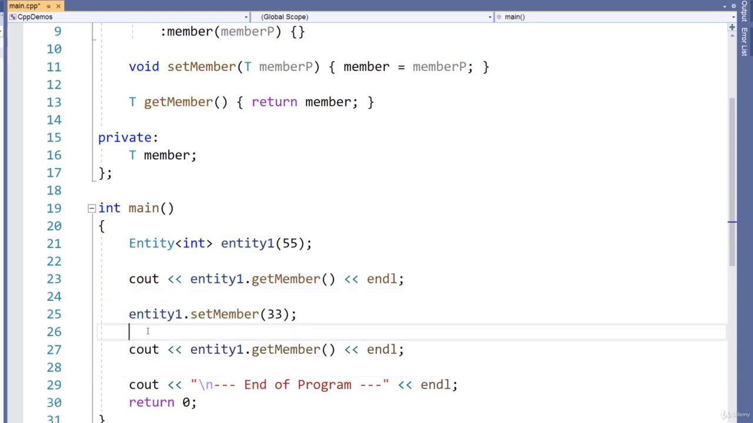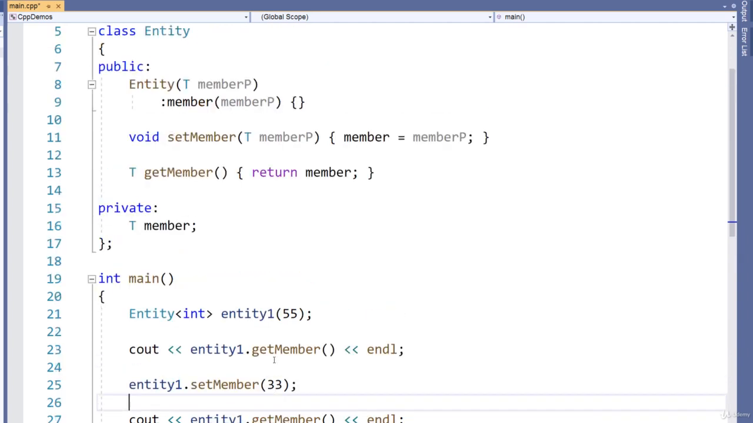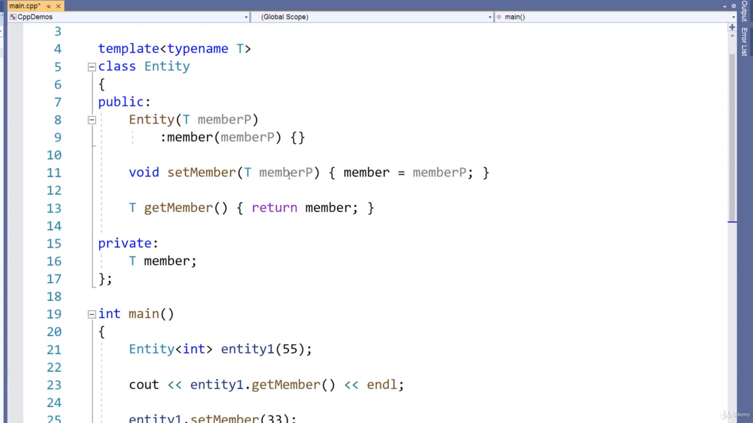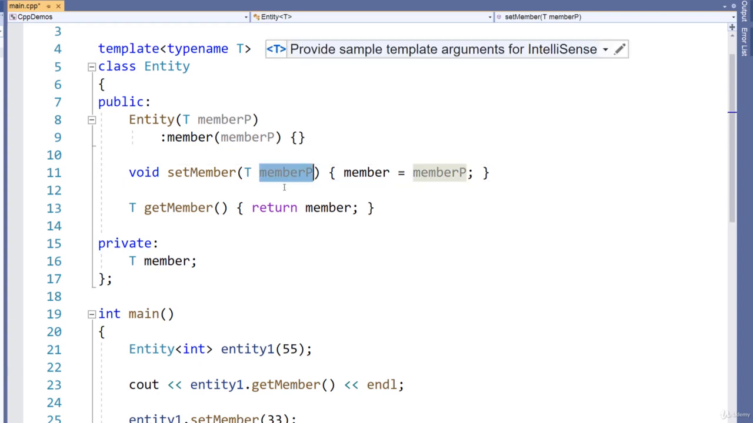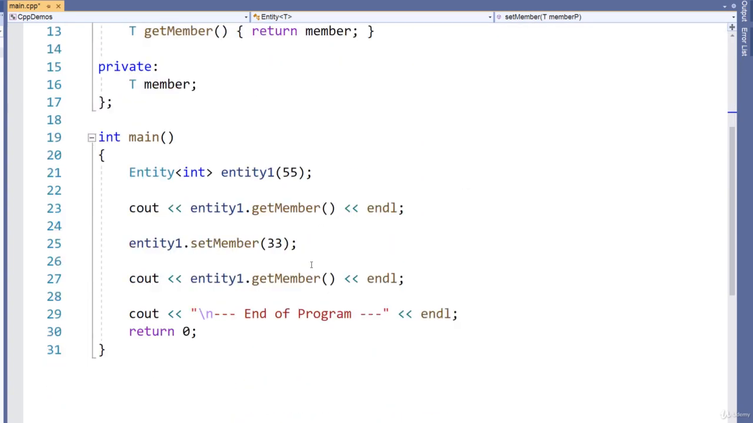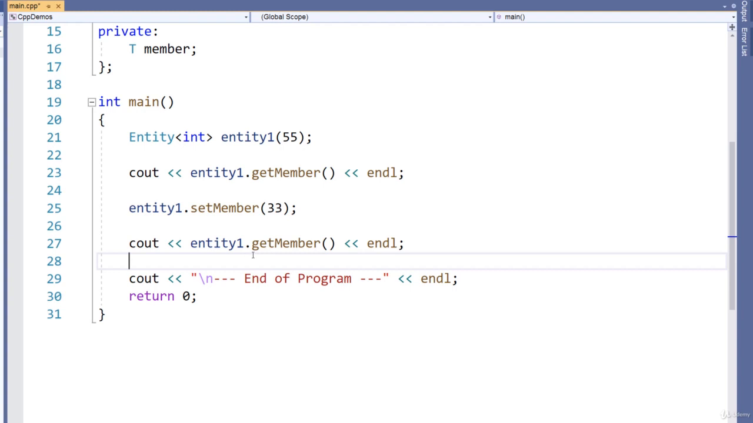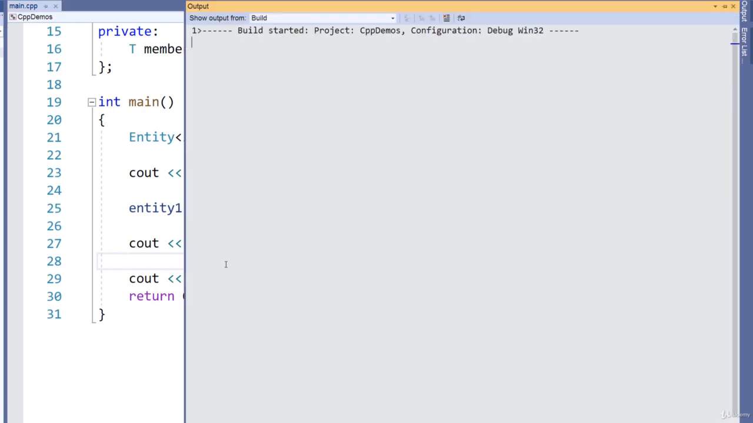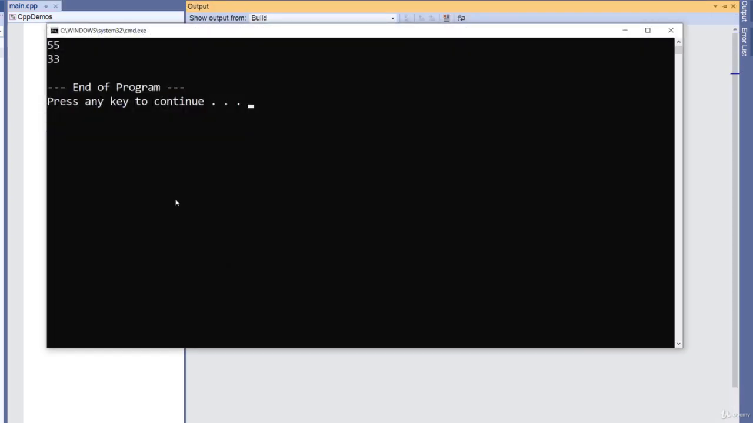And just to test the setter, we can do entity1.setMember, and I pass in 33 for that. So in other words, the setMember function, the formal parameter for that is going to accept that argument of 33, and in the body we assign that parameter to the member. And following the setter, we simply print it out again using the getMember. Build and run, and that works fine. We get 55 and 33 printed out.